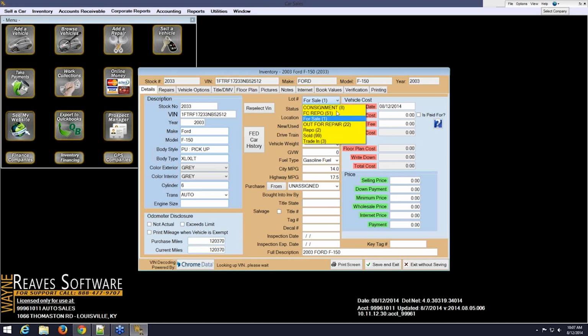This vehicle goes into lot number 1. That's the default lot for vehicles you have purchased for resale. If you acquired a vehicle by way of repossession, we'll automatically put that vehicle into lot number 2. If you acquired a vehicle by way of trade-in, we're going to automatically put that vehicle into lot number 3 for you. When you sell the car, we'll automatically transfer it into lot number 99 for sold.